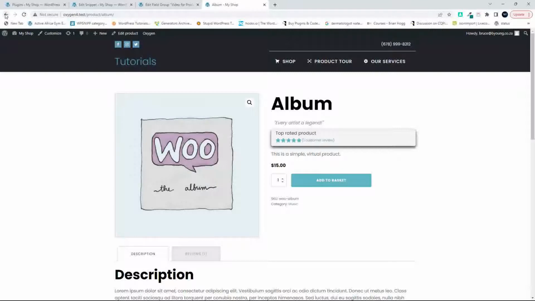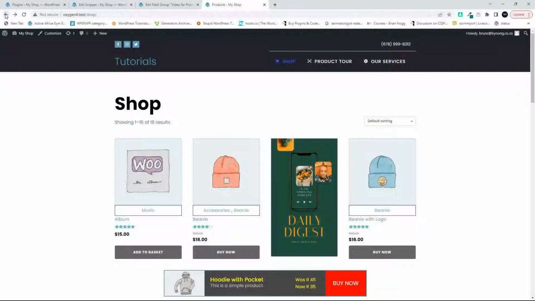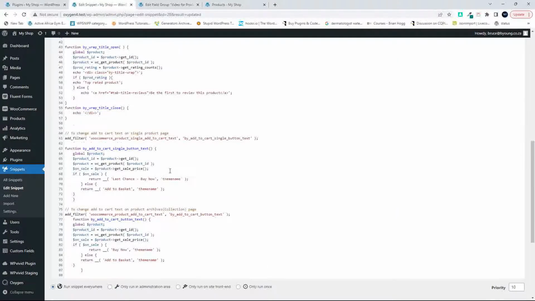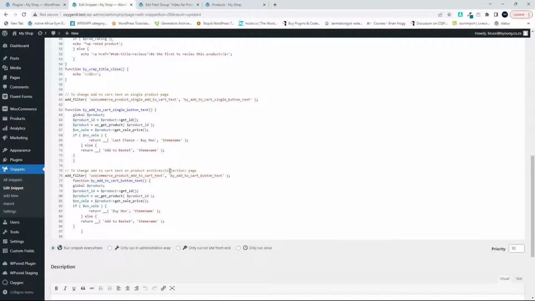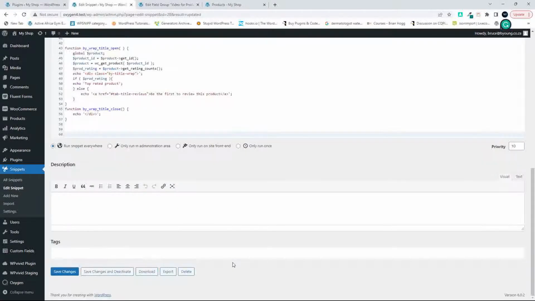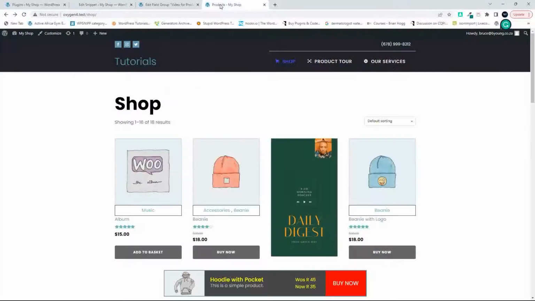So to get started then, the first thing that I'm going to do is head over into my snippets, and I'm going to delete the snippets that I have, and we'll recreate. Right, so we're going to delete those and save. And now when we go back to the shop, you'll see that because we've removed the changes, everything goes back to the default add to cart.